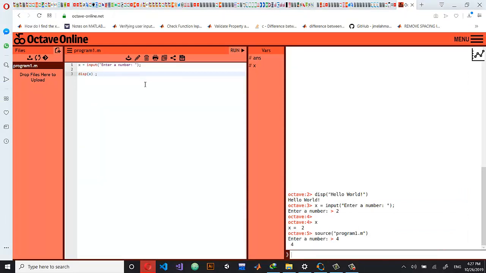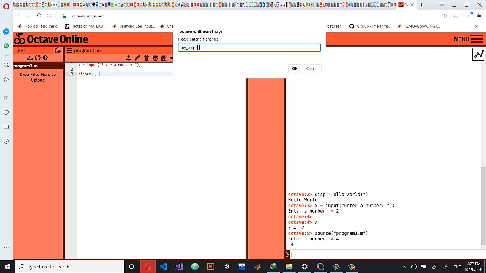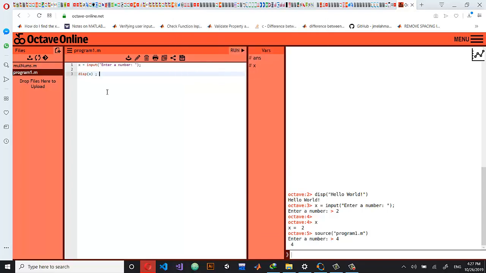If you want to create a function in Octave Online, you are going to make a script and name it the same name as your function name. Let's say that the function name that we are going to create is called add, or let's make it mulnums, or multiply nums, something different. Okay, so this is mulnums.